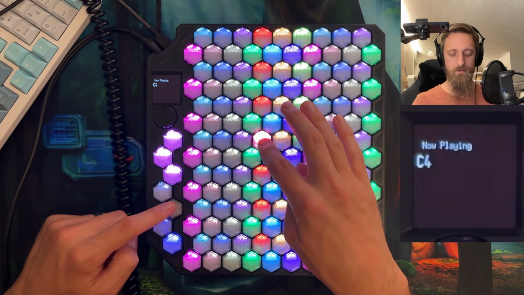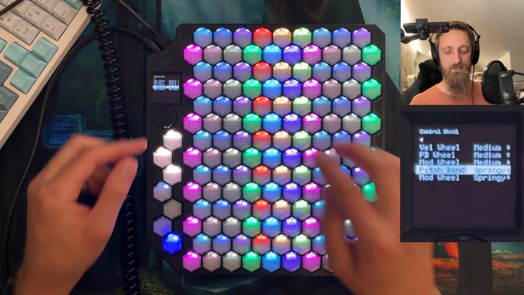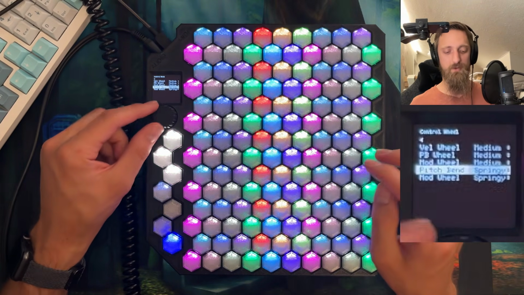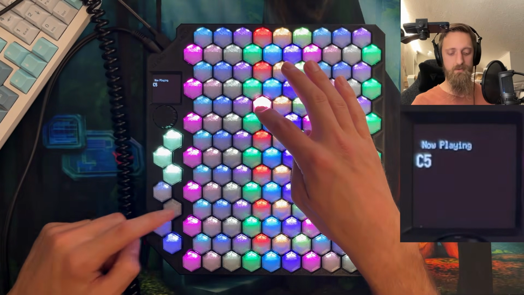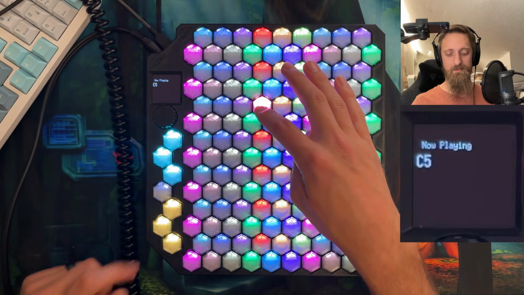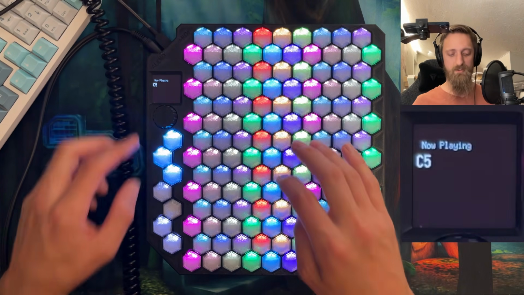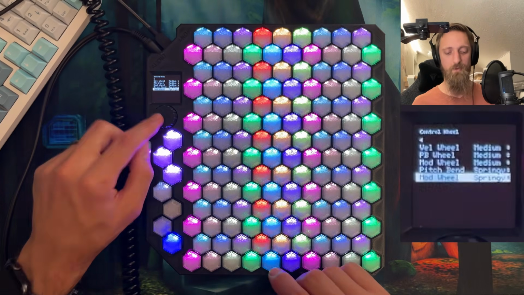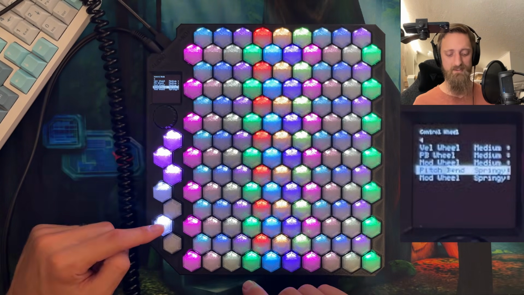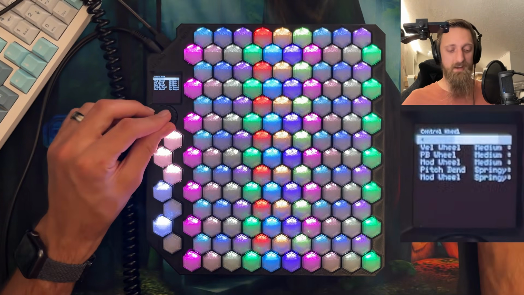So there's your mod wheel. And then you see that the pitch bend and mod wheel have springy selected. If you want, you can set it to sticky, and then it will stick to the value you pull it to. Otherwise, if you set it to springy, it bounces back to the bottom, or the pitch bend bounces back to the center position, the neutral position by default. So that is the control wheels.